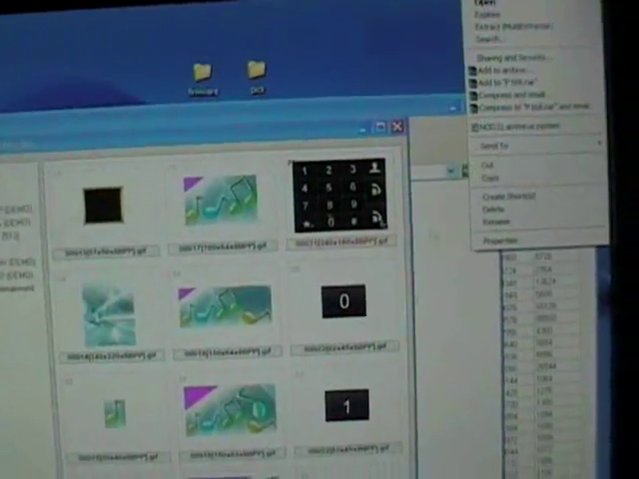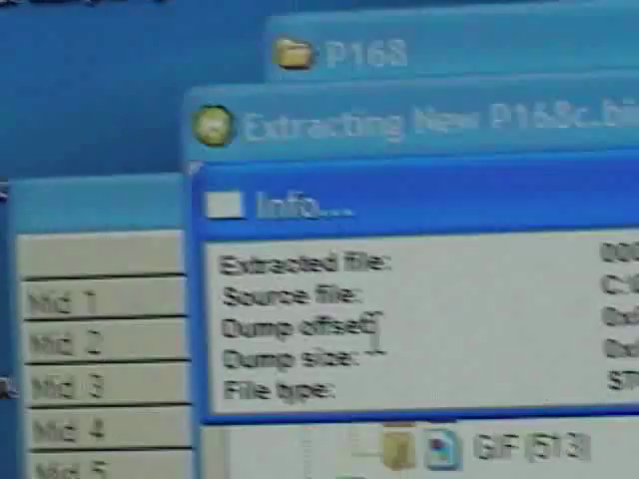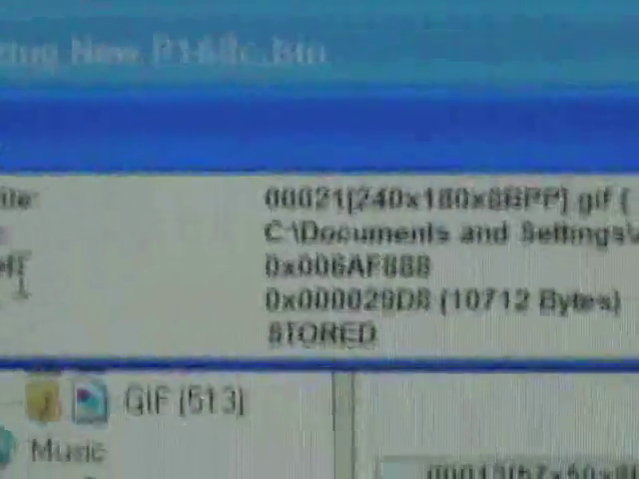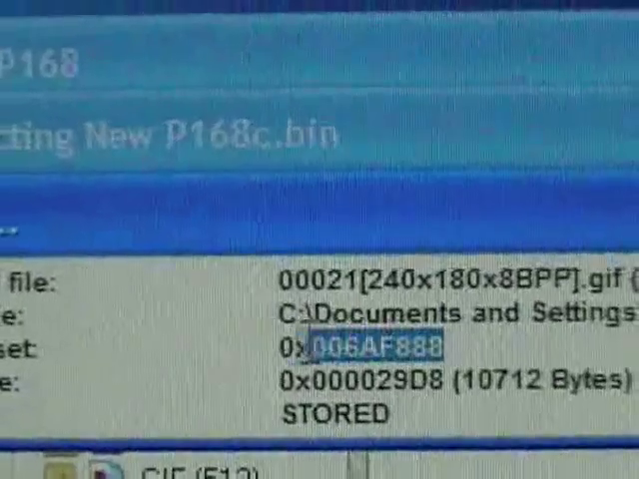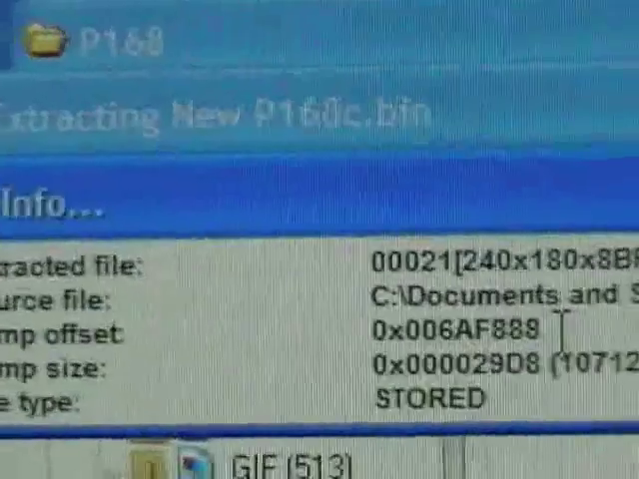Next, you go back into Multi-Extractor, and you right-click on the image, and let me zoom it in. You click Info. It comes up with this window up here, and in this window there is a thing called Dump Offset, and it's represented by this number here. You must write this number down. It is important for the next step.